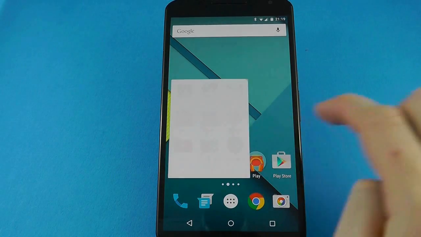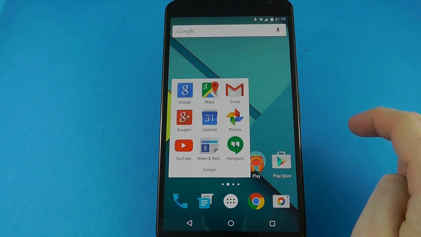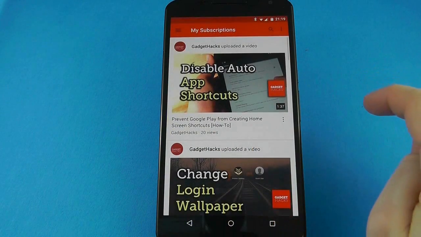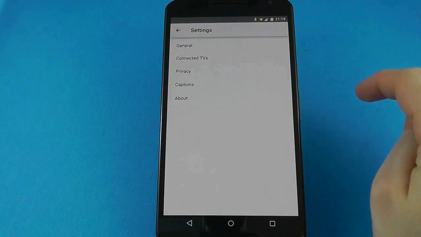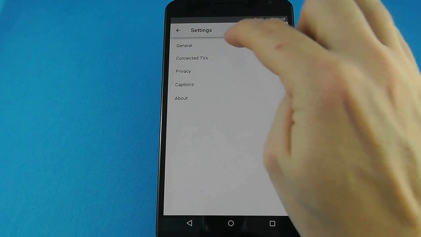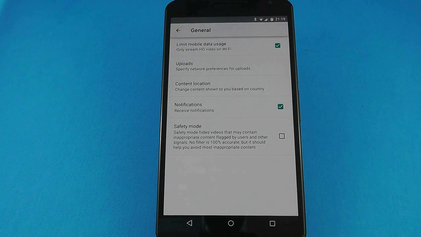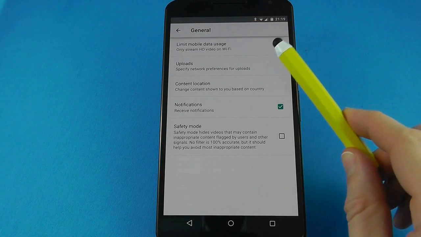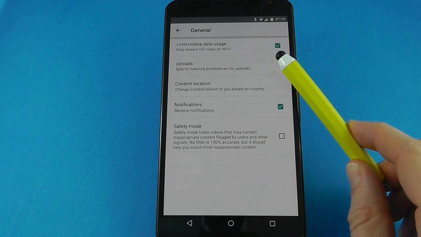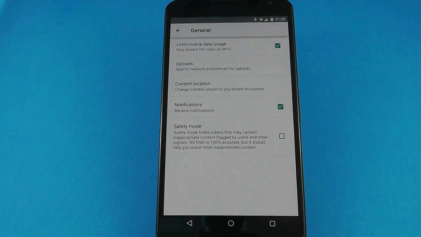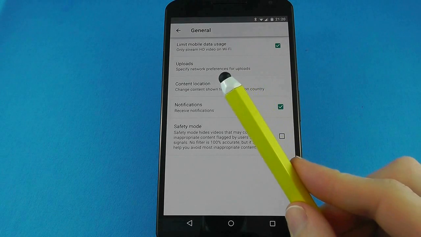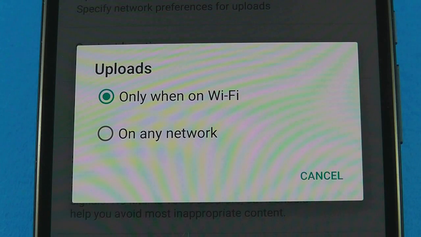If you use YouTube quite a lot on your cellular network, that can use a lot of data. So to limit how much it uses, go to the YouTube app and press the three dots in the top right hand corner of the screen and then choose Settings. Next, select General and then make sure the Limit Mobile Data Usage is ticked so that it doesn't stream video in high definition. If you are also a YouTuber and create your own videos, you can set the upload option to only upload videos when you are connected to Wi-Fi.